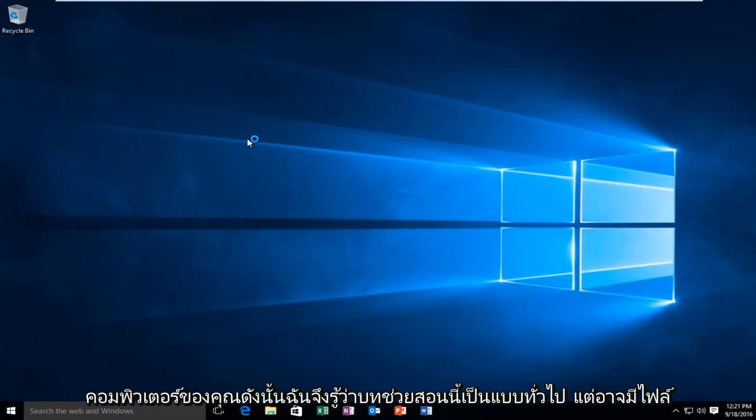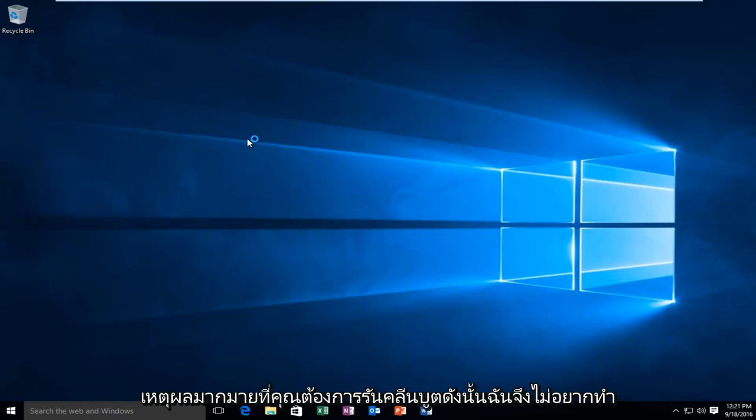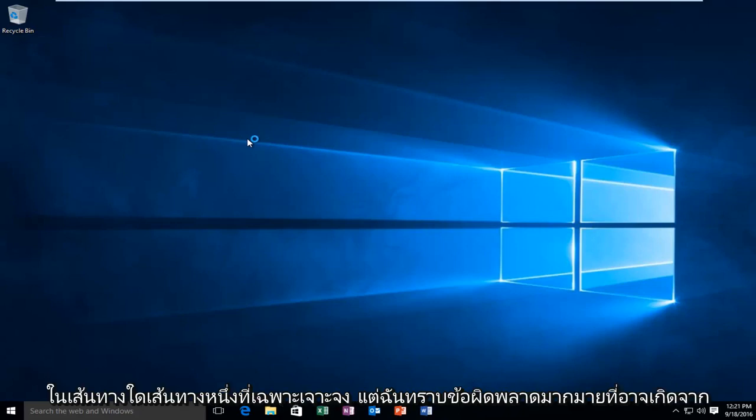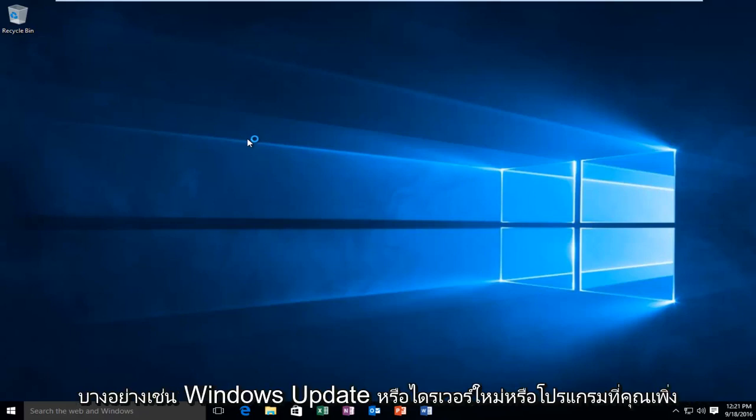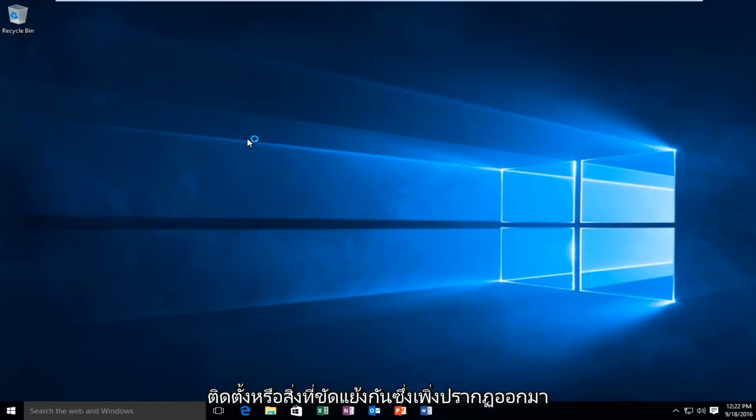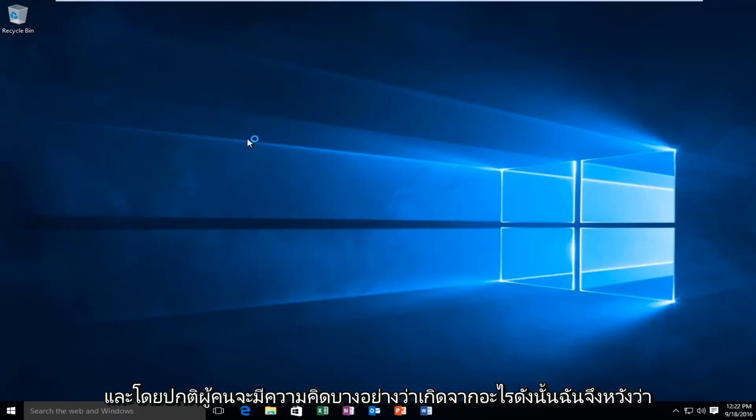So I know this tutorial was kind of generic, but there could be a lot of reasons why you'd want to run a clean boot, so I really don't want to go to any one specific path, but I know a lot of errors could be caused by something like Windows Update or new drivers or programs that you just installed or something that is conflicting that just appeared out of nowhere. There usually is some way to trace it, and people normally have some sort of idea as to what caused it.